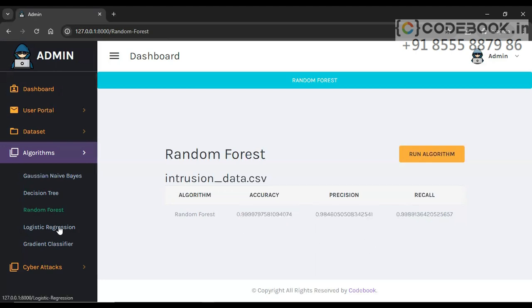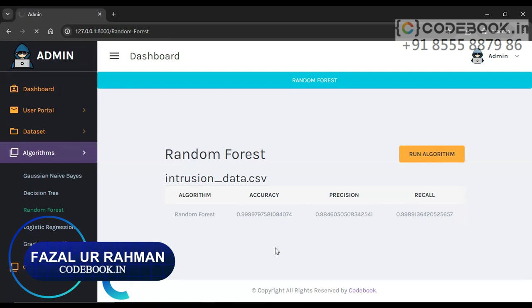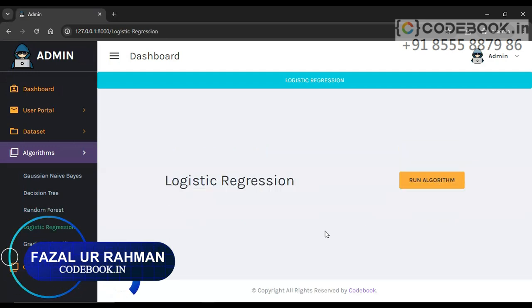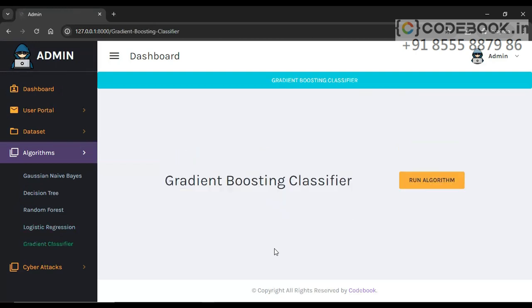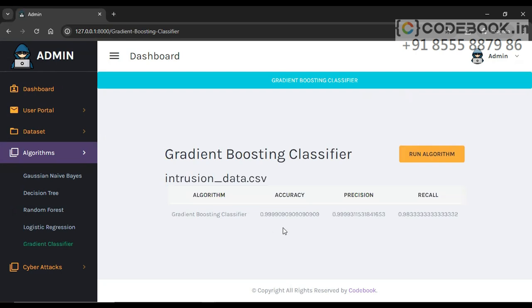Let's go for the next algorithm, logistic regression. Let's click on this button, run algorithm, and we can see 97%, 54, 39. This is not okay, which is very less. We are getting this precision and recall. Let's go for the next algorithm, the last algorithm, the gradient boosting classifier. Now let's click on this button to display the metrics. 99, 99, 98. So this is also performing very well.